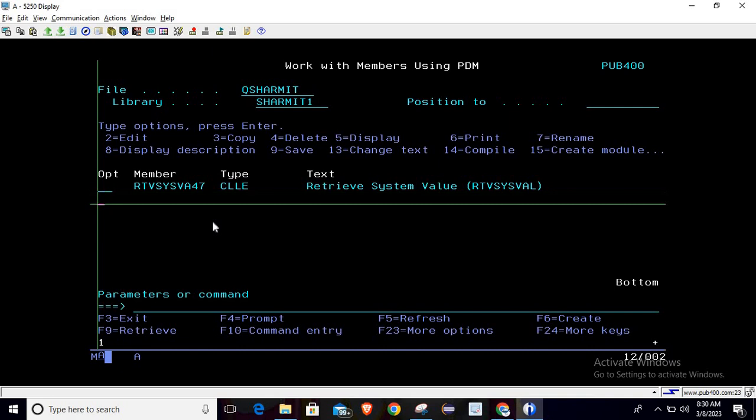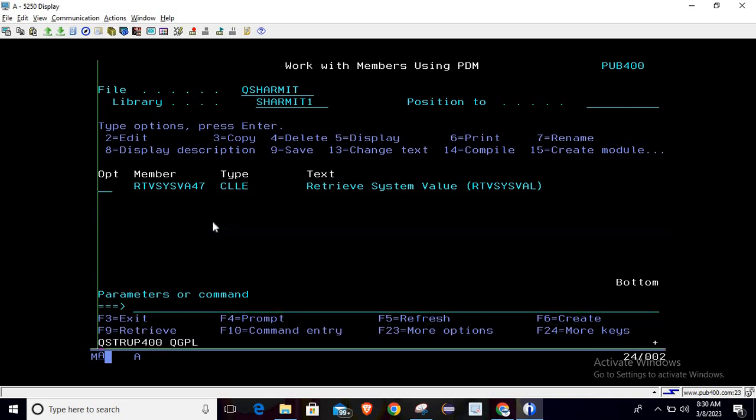Compiled successfully. Now calling. First output is 1, second is QSTRUP400 QGPL, and third one is *NORMAL. So this is how we can utilize the RTVSYSVAL command for retrieving the system value.